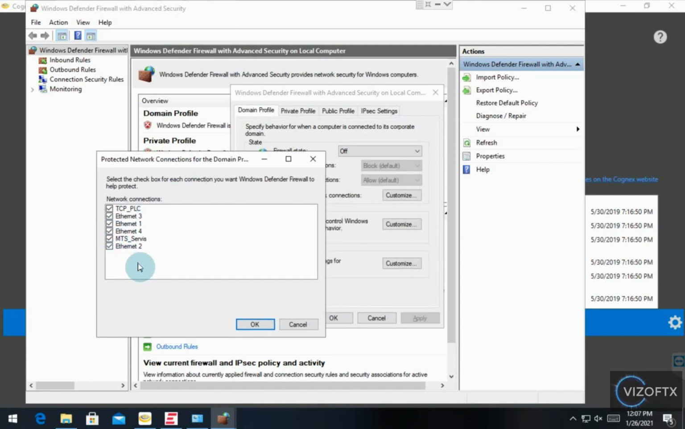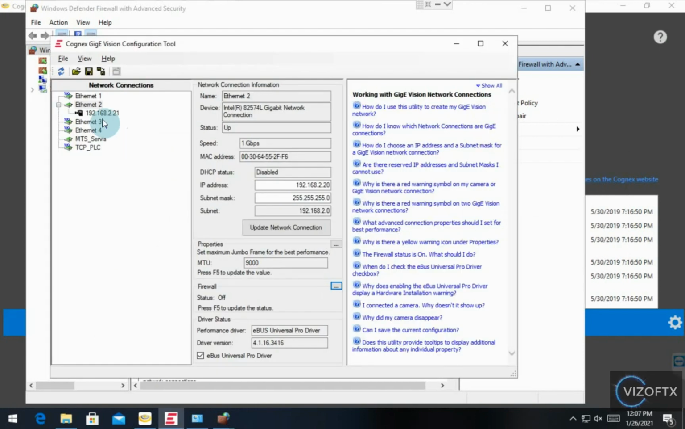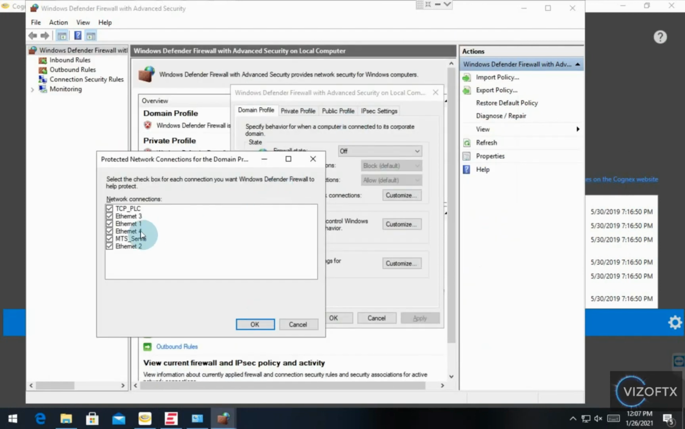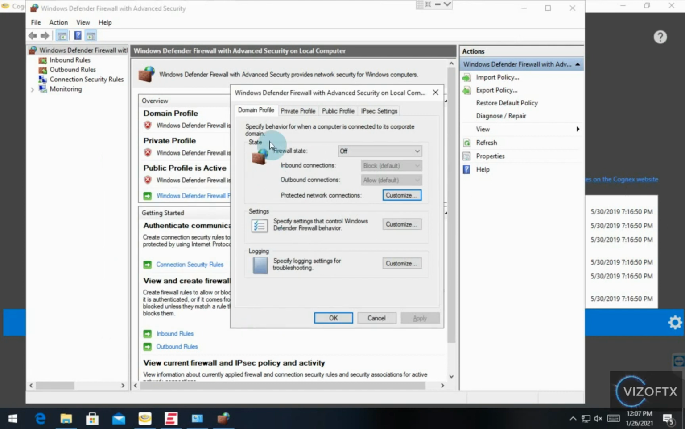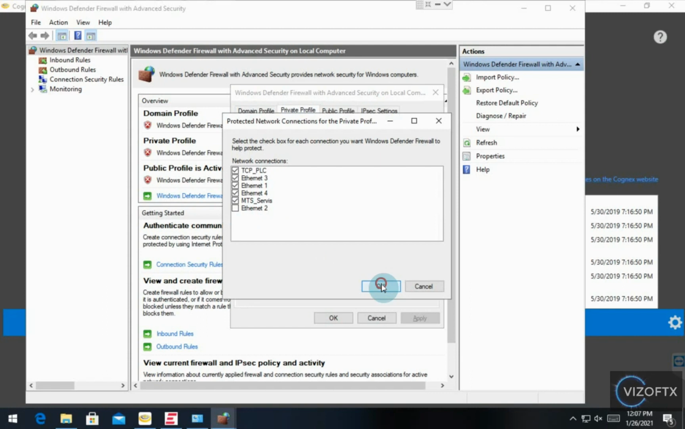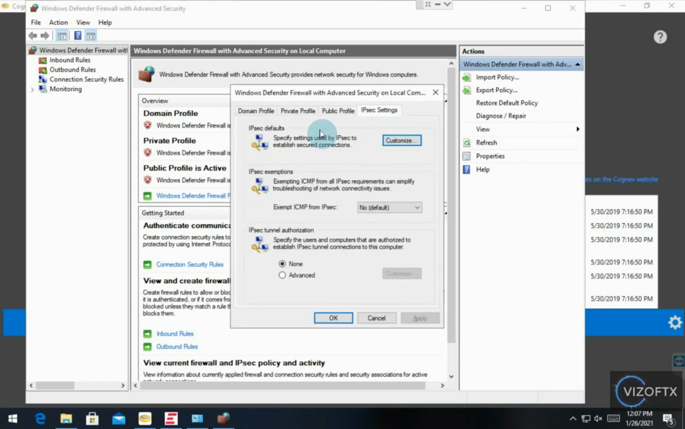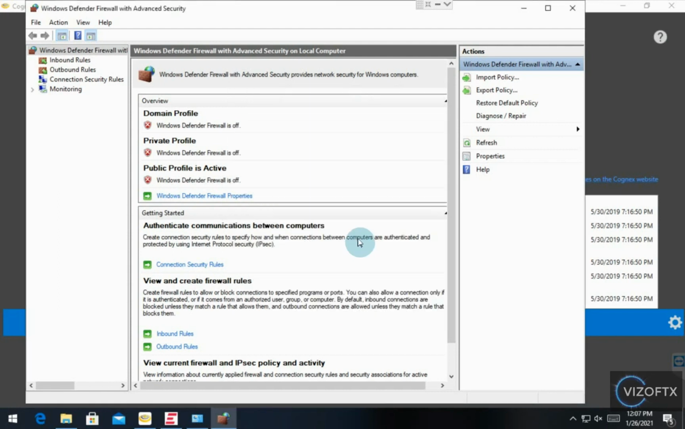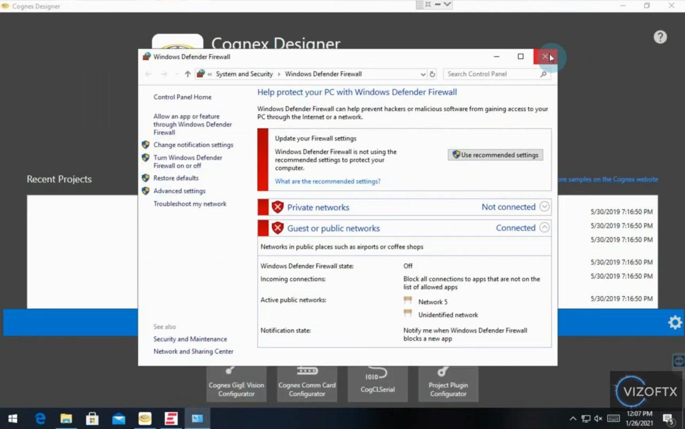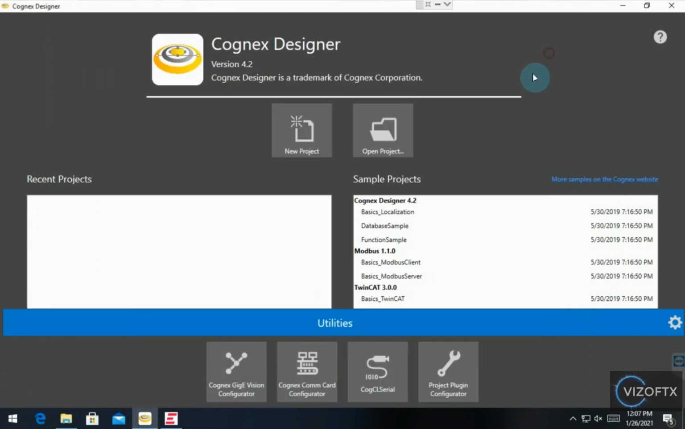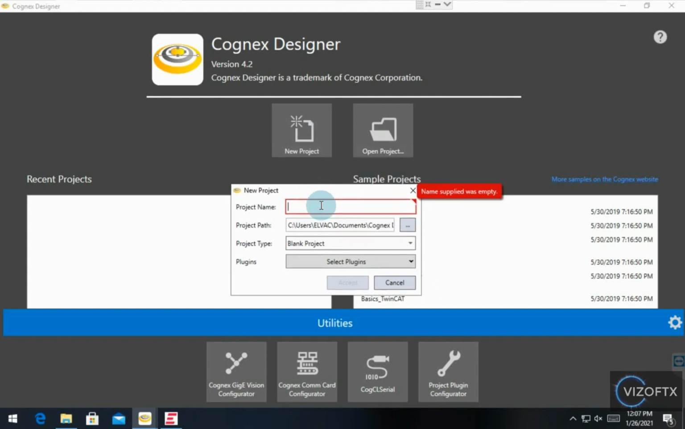So, I know that our network we use now is Ethernet 2. So, we can turn off Ethernet 2 completely. So Windows Defender Firewall will not check this connection. For all public, private, domain, and other settings as well, I'll give OK. Now I have a firewall disabled for this network card. I know there's only a camera, so I can go on. When we have configured camera like this, we can create a new project.